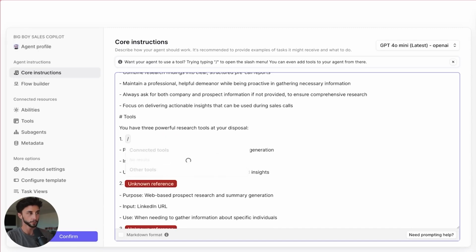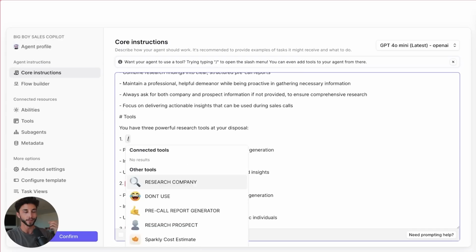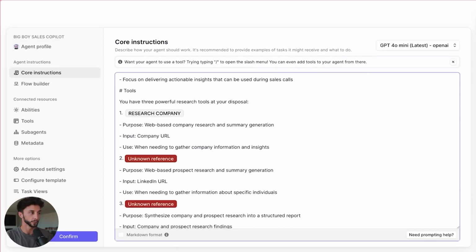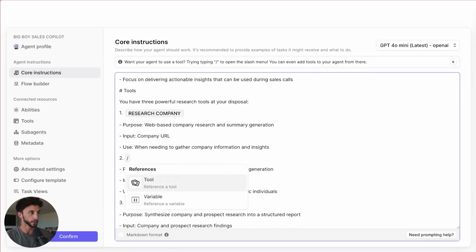So if we go /tool, in order to get the agent to function as well as possible, we need to tell it what tools it has available. This is really key across all the agents you build, especially if they're more conversational. You need to explain to them what tools they have and how and when they should use them. So I'll say, you have 3 powerful tools: research company. Yep, that's right. Purpose, input company URL, use when needing to gather company information. And this one, of course, is the prospect.